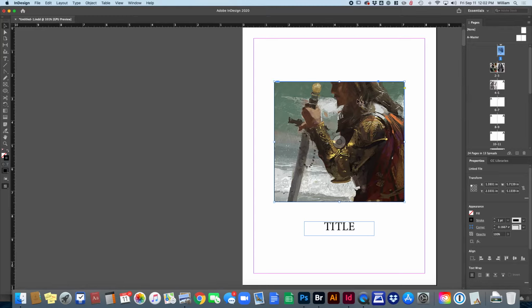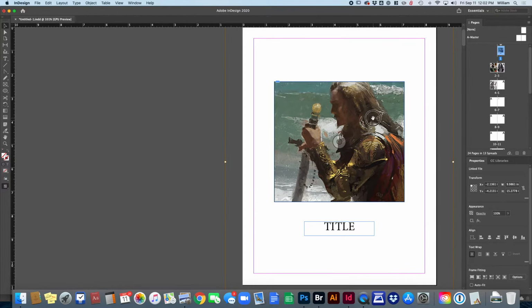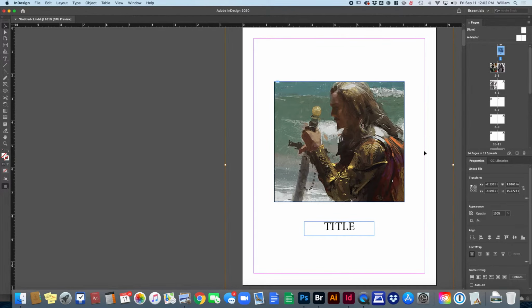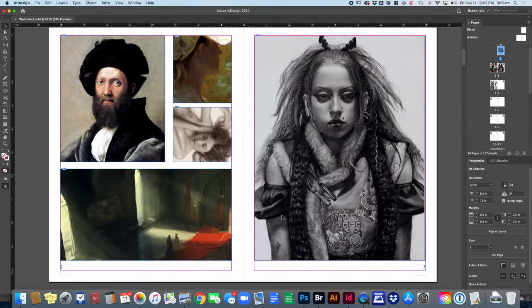So just like before, if you wanted to scale this down to make it fit properly, just double click it to call up the brown box and then move it down to make it fit inside the page. That looks pretty good. So that's the title page.